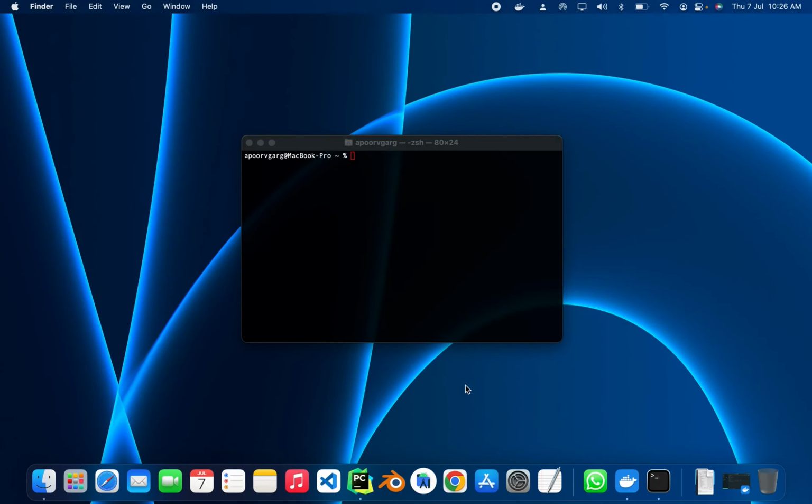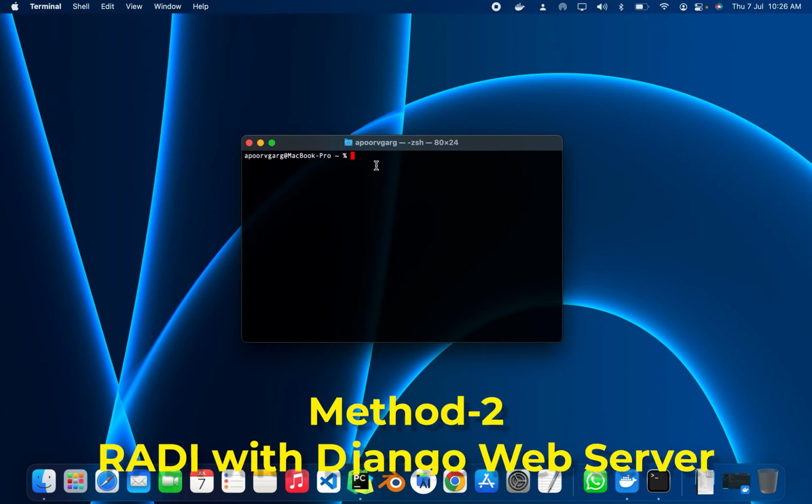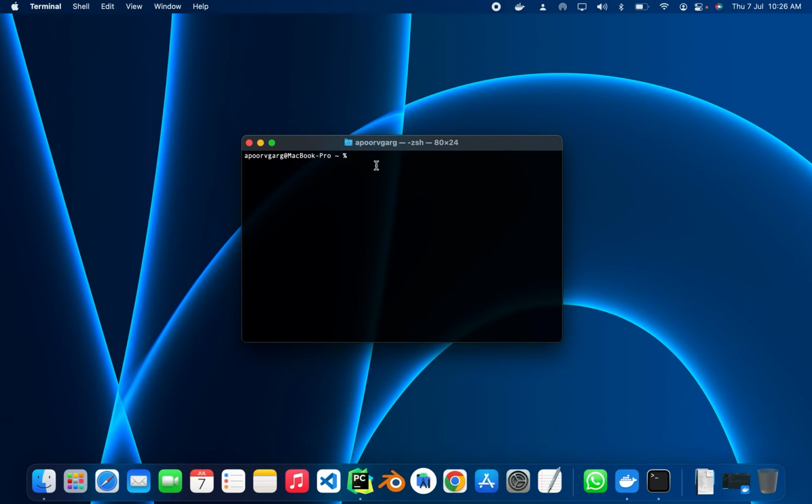So let's begin with introducing me to the Robotics Academy. Robotics Academy is basically a platform that provides you with several exercises to learn robotics and computer vision tasks. So, how to get started with Robotics Academy? Basically, there are two ways you can use Robotics Academy. One is through the Docker image, and one is through the Redeye connected with the Django web server. So, we will see both of these now.